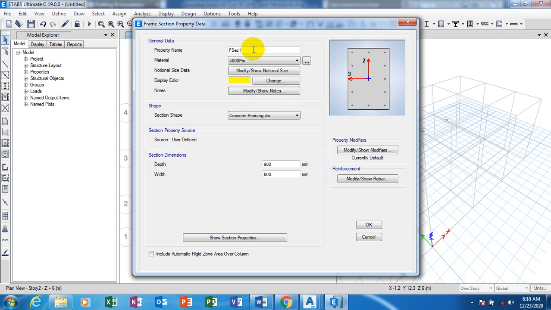Now you can see here the property number. I'm going to name this beam 230 by 450 beam. And then the material, this is the material. If you can remember, we added some materials, so I'm using 20/25. If I had not added this, I wouldn't have been able to see this 20/25 here.